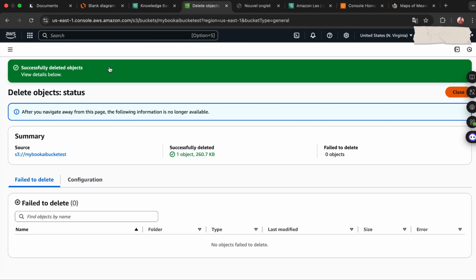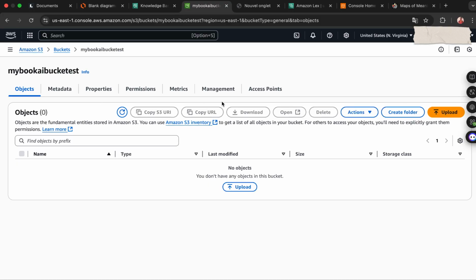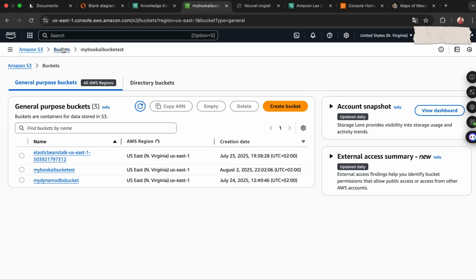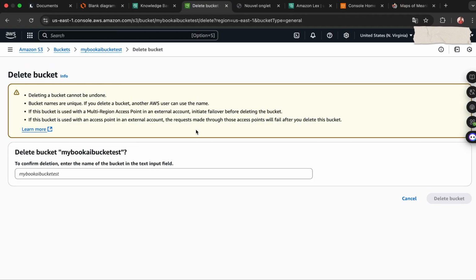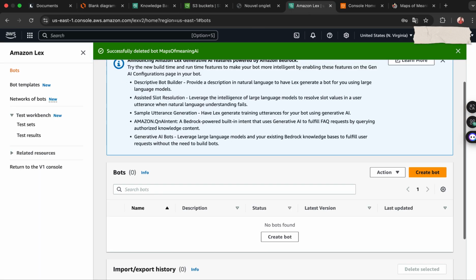Come back here, delete the S3 bucket. It doesn't cost because it's empty, but we're just gonna delete it. My book AI test. Okay, so the bot is deleted.